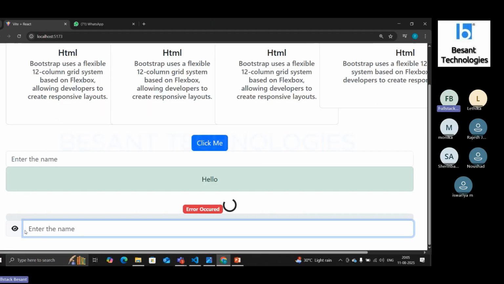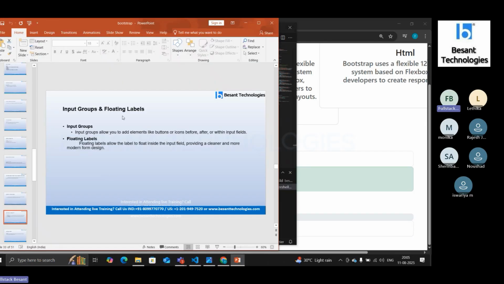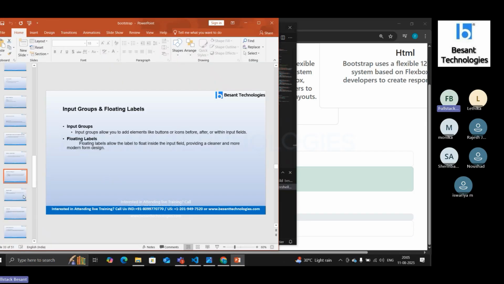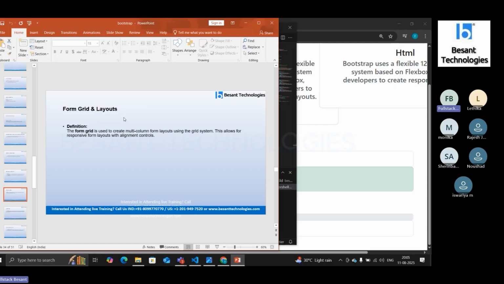Can you see, guys? So for using icons, you can place the icon here and use the input. So this is how the input group and floating labels work. Is that clear, everyone? A form grid and layout. So I told you about the 12 grid layout system, same it is, it allows a responsive layout.